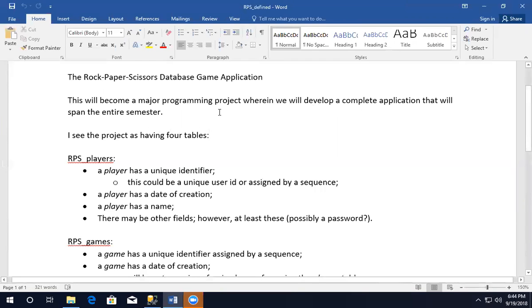Let's see how far we can get with this. I think I'm going to use this instead of a test. I see the project has 4 tables. The first table, the highest level table, is the RPS players, or maybe you just want to call it players. I don't know. I call it whatever. So a player has a unique identifier, and you need to think about how you're going to do it. Are you going to assign that unique identifier from a sequence, or are you going to have the user choose his or her username? And it just has to be unique.